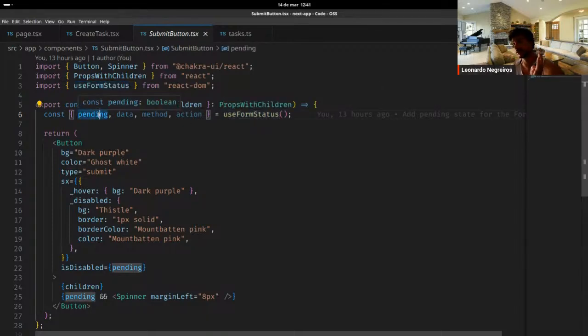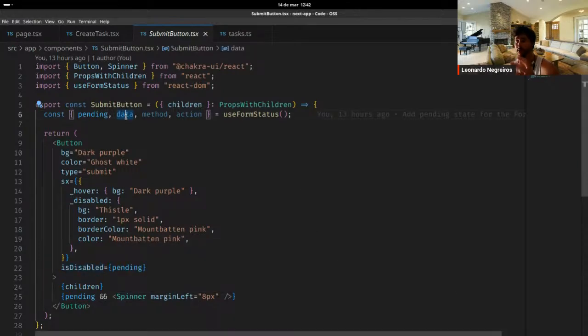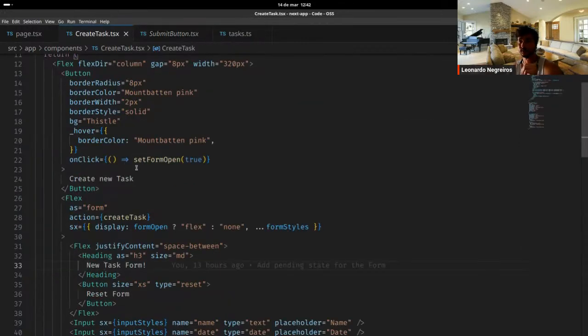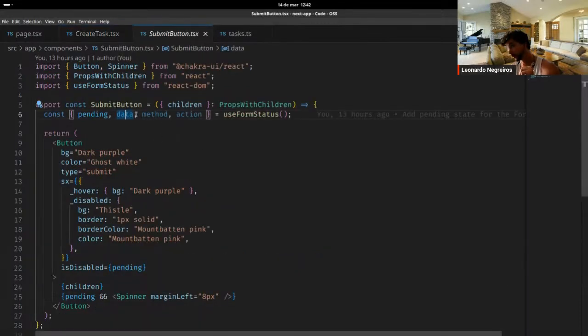It gives the pending state of the form, which is a boolean that will tell us the form is submitting or the form is not submitting. And we use this pending state to disable the button and to show the spinner here. It can also send us the data. When we have the action, we are seeing the form data here. This form data is also available on our useFormStatus.